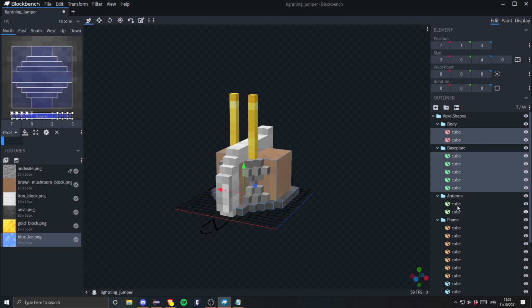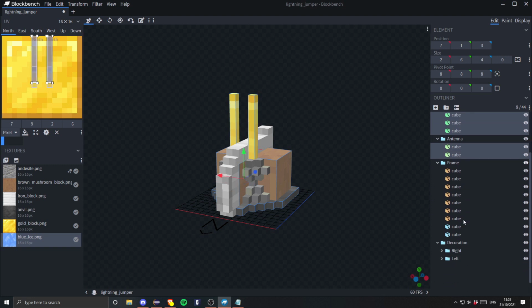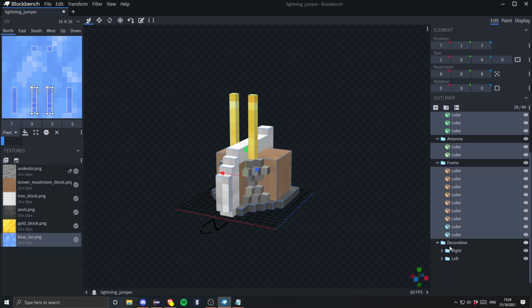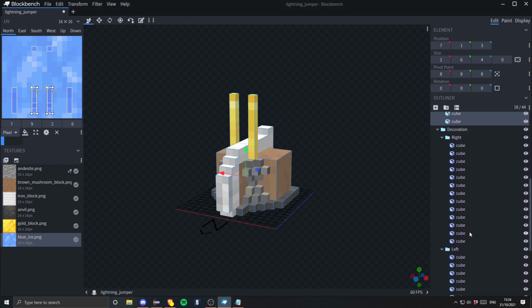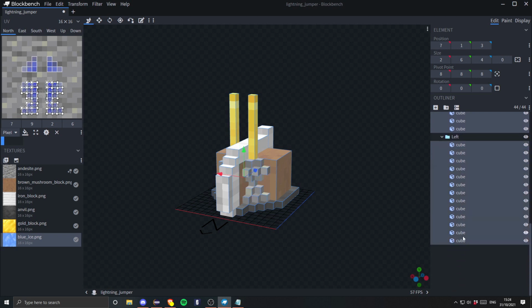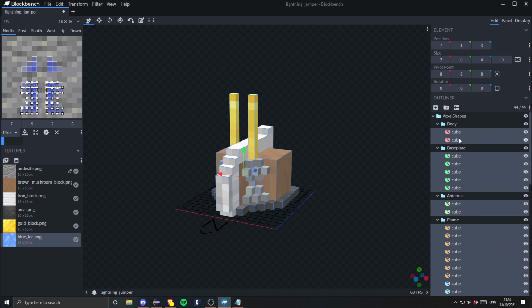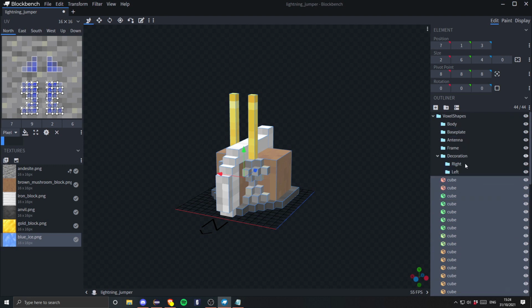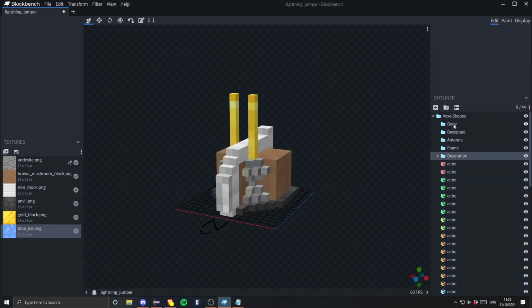So what we need to go ahead and do then, this is kind of stupid actually, but we need to go ahead and just grab all of these cubes from all of our folders, and from these ones too. Make sure you select all of them. A ridiculous task. And then we just need to drag them all out into voxel shapes, and then we need to delete all of these folders inside of it. There we go.